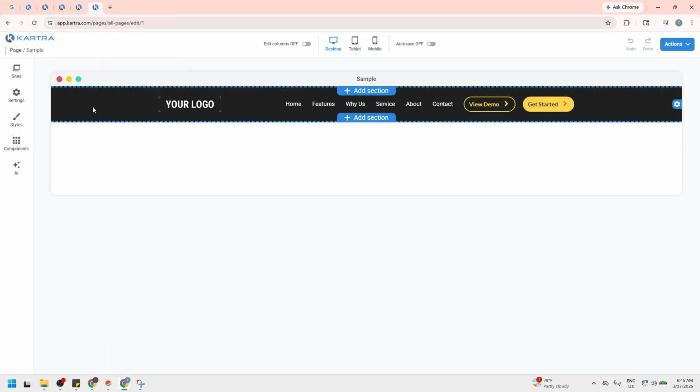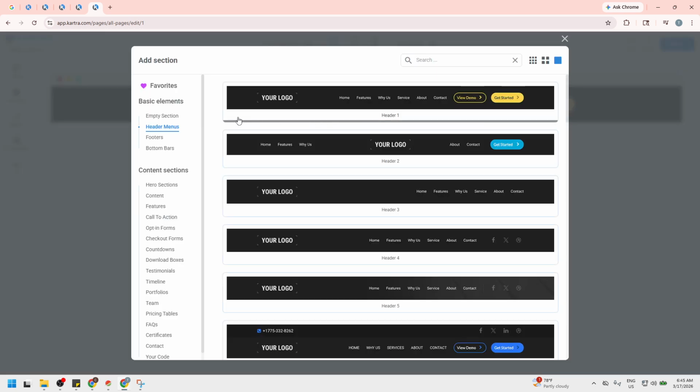Inside the builder, click Add Section. Sections are the big building blocks of your page. Think of them as horizontal bands for your hero, features, testimonials, or footer. Keep each section focused on one purpose to make your page easier to scan.